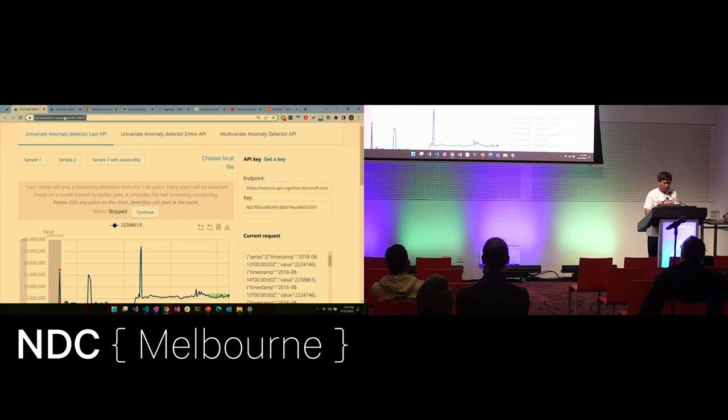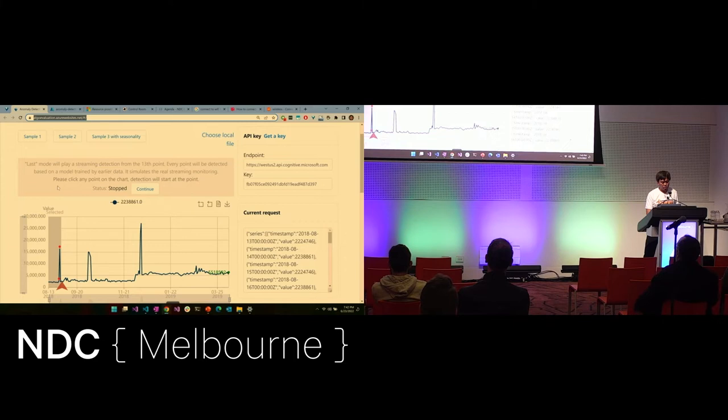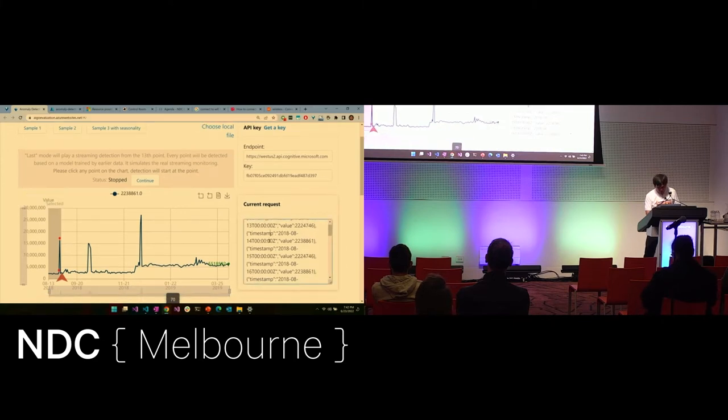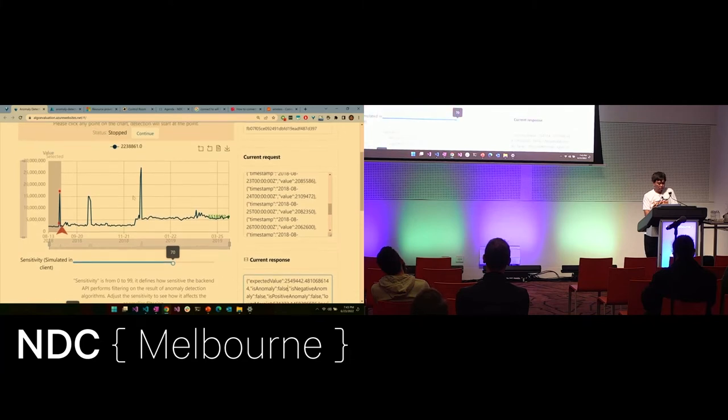This is if you just want to try this out: if you go to algoevaluation.azurewebsites.net, they have a sample on how you would run this. And this is what it would send to the API, a timestamp and value, and then the result would be this, right? It's just a JSON payload, and it specifies if it's an anomaly or not. So let's try to run it with this data set.